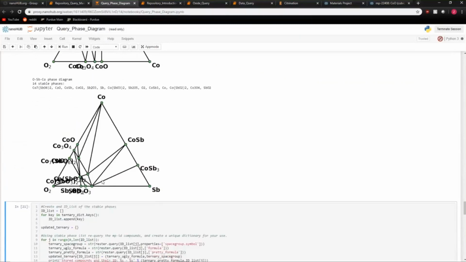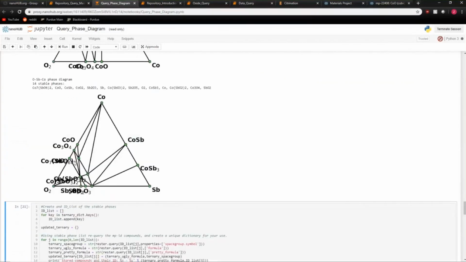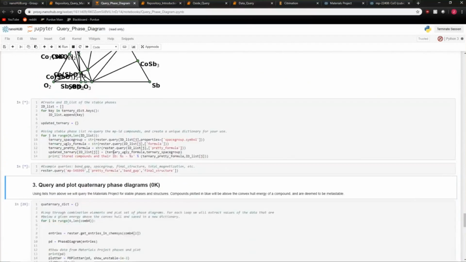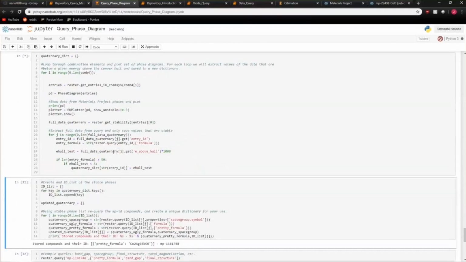Now we can see here this cobalt oxygen antimony system is a little bit more messy, and we have 3 stable compounds in here. And then eventually what we'll find as we run through all this, we can do the same thing now for the quaternary phase. It'll create a little bit more of a complicated diagram, with all the lines connecting together, it's a bit messy to see.